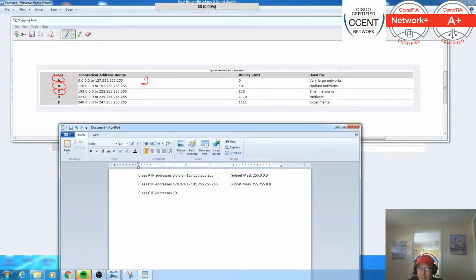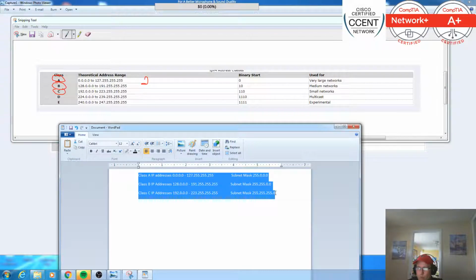So your Class C is 192.0.0.0 through 223.255.255.255, and its subnet mask is 255.255.255.0. So you need to memorize this range and what its default subnet mask is.